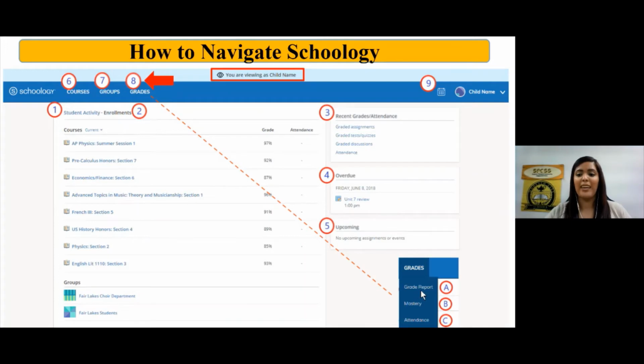Moving on to number 8, we'll find a couple options here. If we follow the red line down to the bottom, we see 3 different subcategories. Under grades, first off, we're going to find an option for a grade report. This is a printable grade for each course. Under that grade report, we see a mastery option. This shows a student's progress for set learning objectives. So this will show you how well your student is understanding the course material.